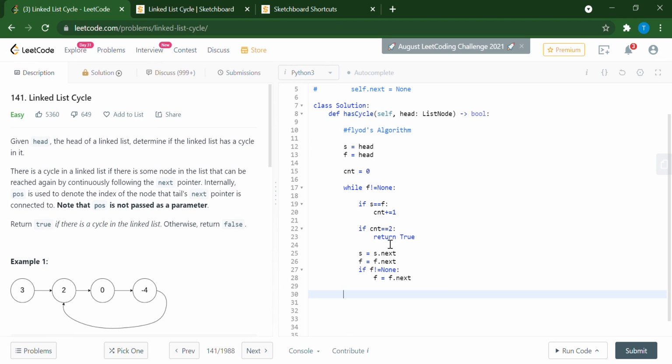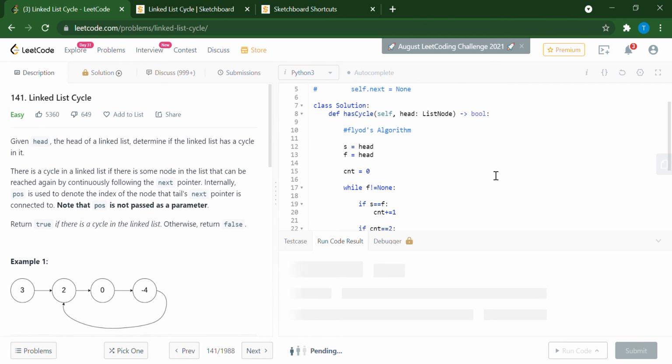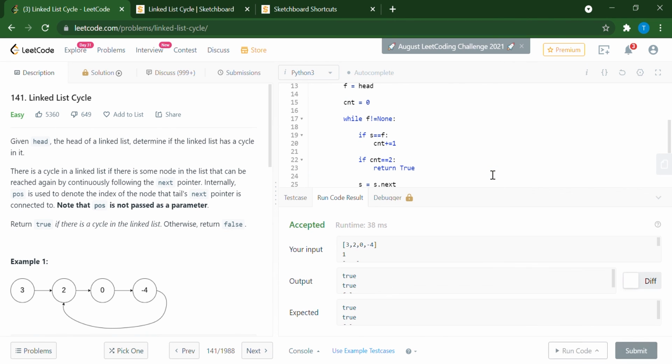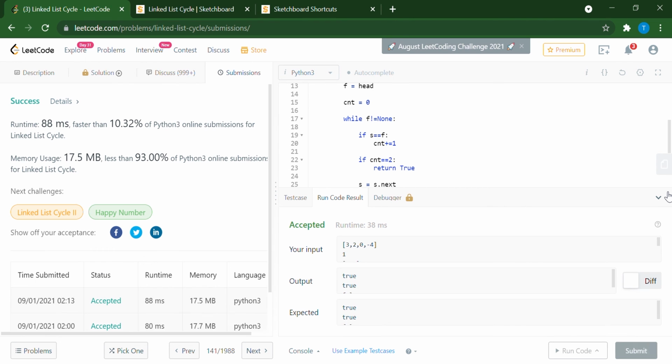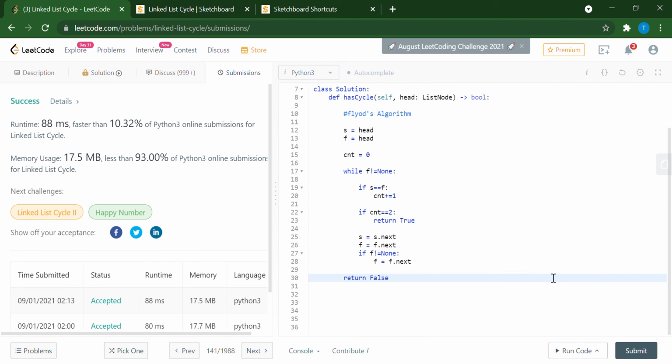So if there is a cycle in the linked list, this loop just keeps going on until count becomes 2 and it returns true. And if there isn't, then this loop is going to break sometime, and all I need to do is return false. So that's it. We can try running this code once, and it accepts it. That's good. We can submit it now. And that's great. So it works. And like I said, the time complexity is big O of n, and the space complexity is just big O of 1.